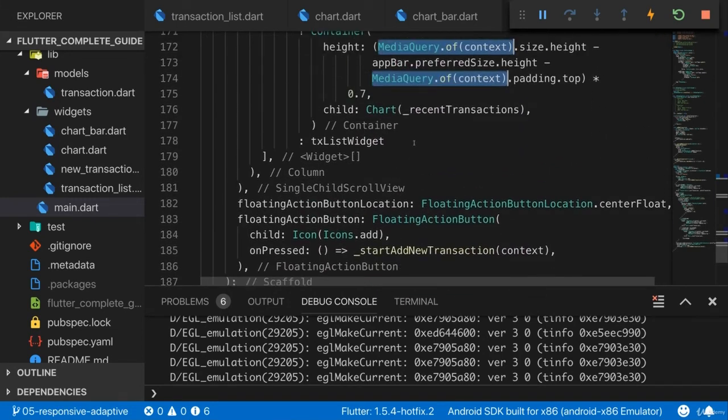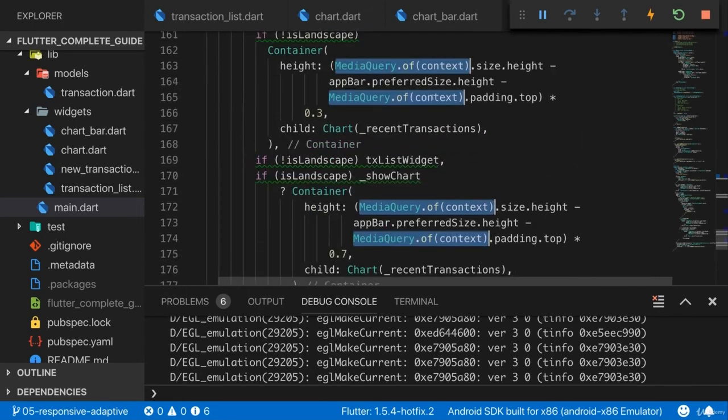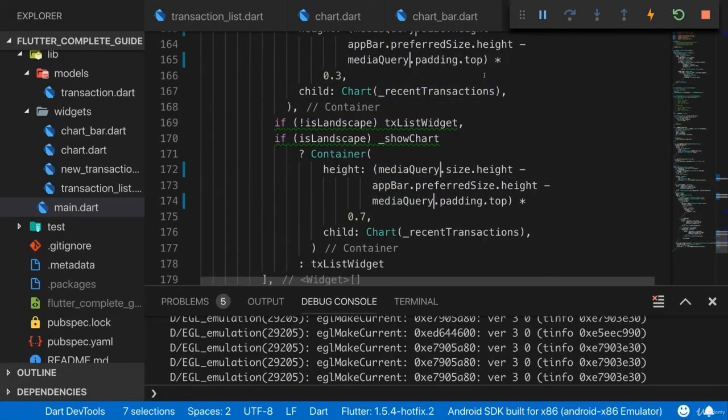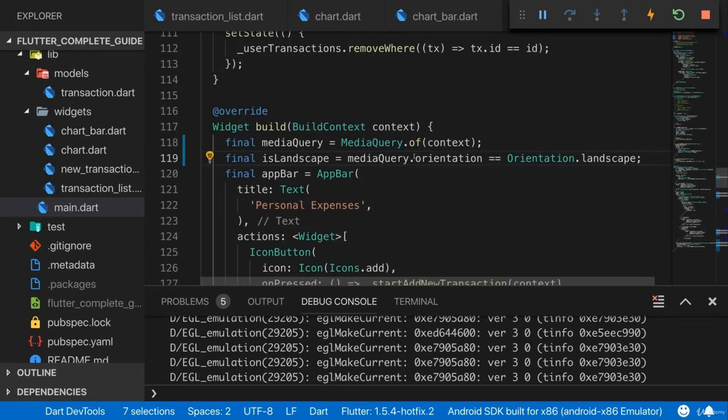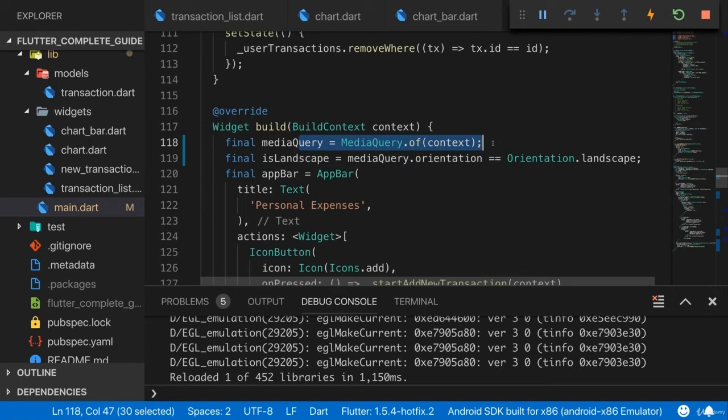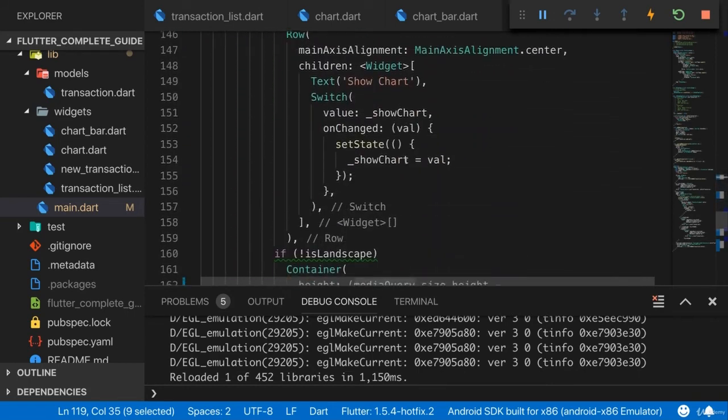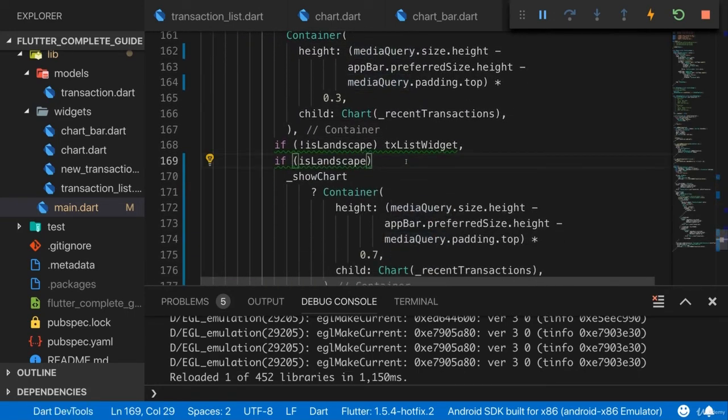In all these places, and I selected them all together with the help of my IDE, so in all these places you then just want to use your mediaQuery variable. So that way you still use that MediaQuery, but you don't recreate that object and tap into a new object all the time, which simply costs more performance and can lead to unnecessary re-render cycles. Instead, you set up one connection, get the MediaQuery data once and store that in one object, and then you reuse that object throughout your widget tree or throughout your build method here, which is more efficient.